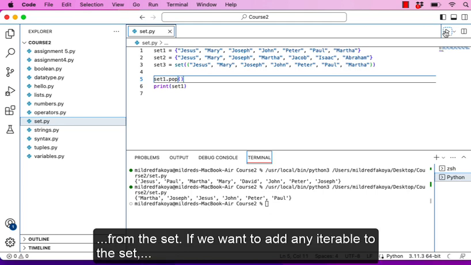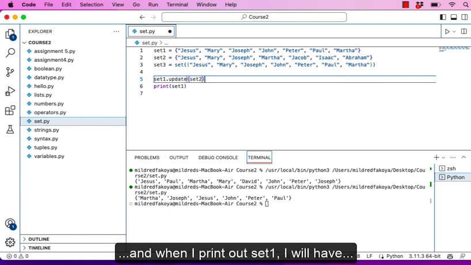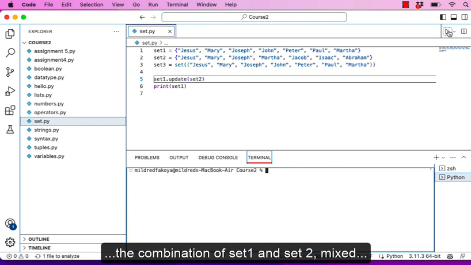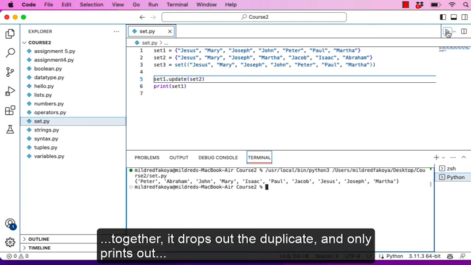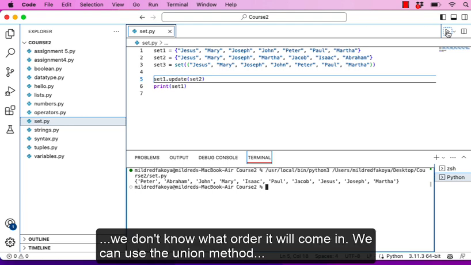If we want to add any iterable to a set, whether list or dictionary or tuple, we can use the update method. And when I say set1.update(set2), and when I print out set1, I will have the combination of set1 and set2 mixed together. It drops out the duplicates and only prints out unique values for the set. Now, sets are not ordered and not indexed. You don't know what order it will come in.